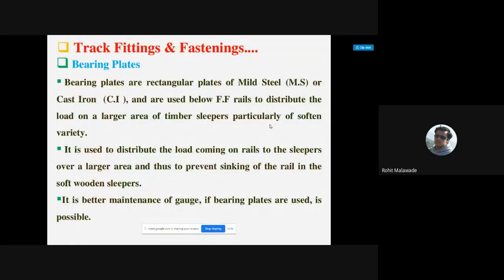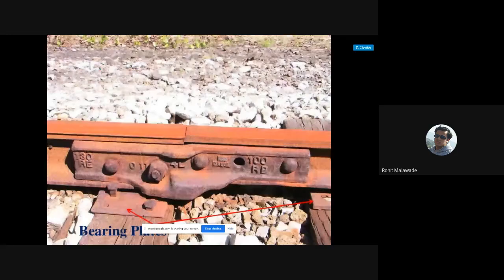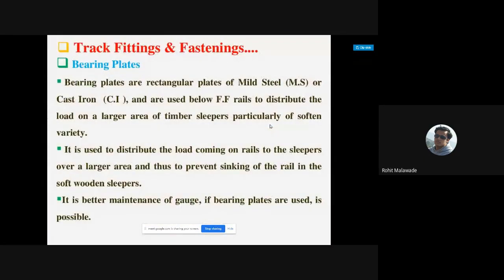Then the bearing plates. These are the different bearing plates. The bearing plates are rectangular plates of mild steel or cast iron, used below the flat-footed rails to distribute the load on a larger area of the timber, especially softwood. It is used to distribute the load coming on the rails to the sleepers and to prevent the sinking of the rail in the soft wooden sleepers.